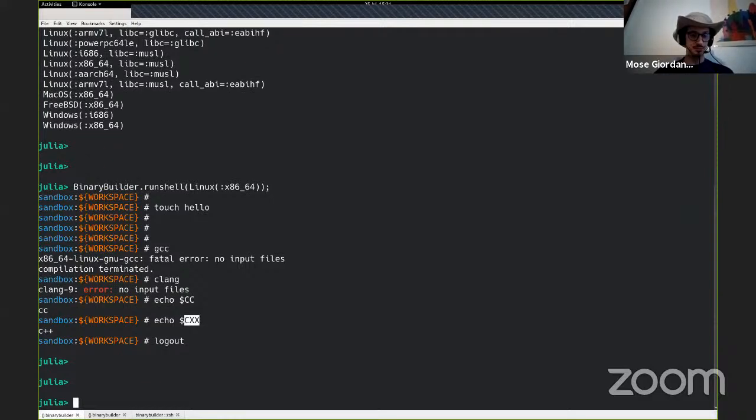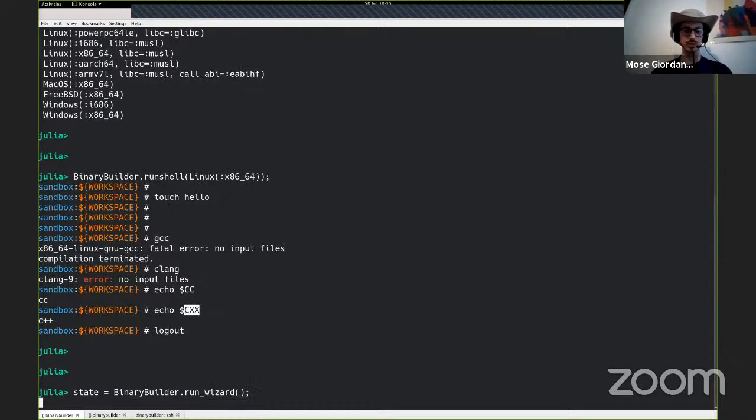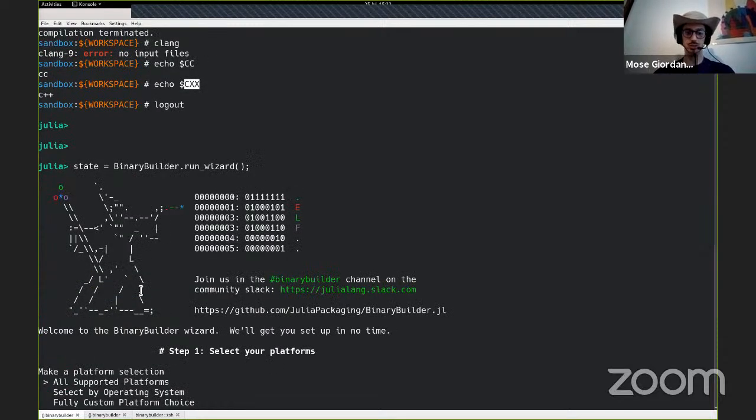So how to build? There are two ways to build binaries. I will show you first the wizard, which is probably the nicest one. But there is also another way to build the binaries, and we will get back to that later. So to start the wizard, you can run BinaryBuilder.run_wizard. Let me do this. Okay, so now we are entering the wizard, which will guide us through the build process. So you get this nice banner.